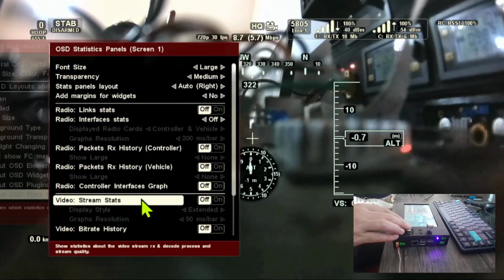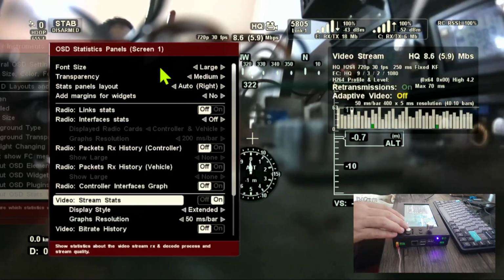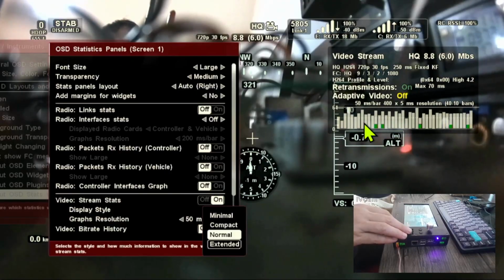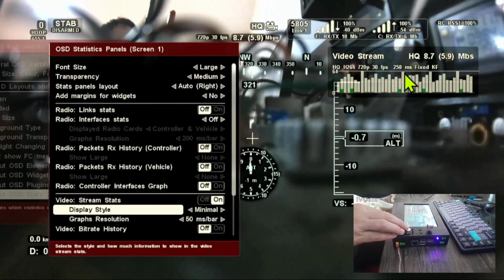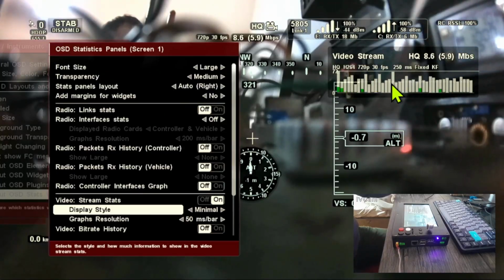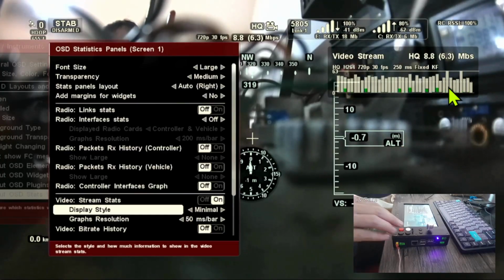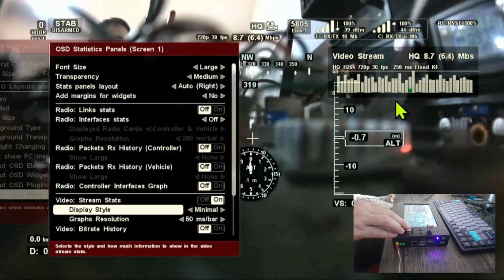Now we are moving to a different section, to video statistics. So here you can see the video stream as it's received by the controller. You can change it to see more or less information. So basically you just want to see the video stream as it's decoded. What it means here: the color white, everything is okay. The color green means that some data was corrupted, but we were able to error correct it.